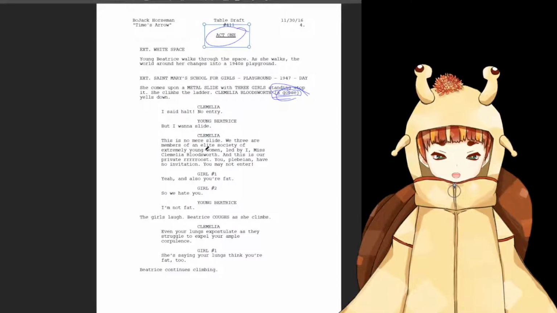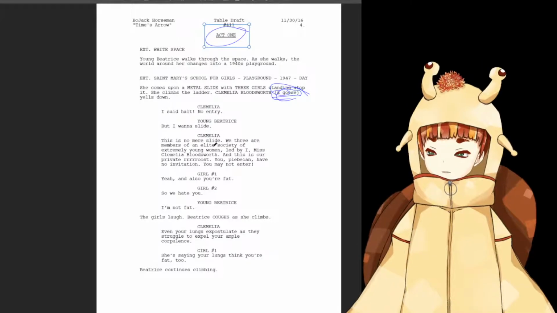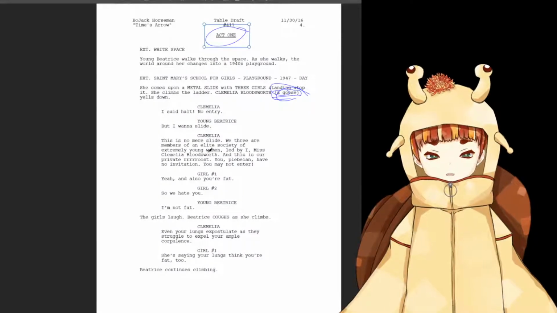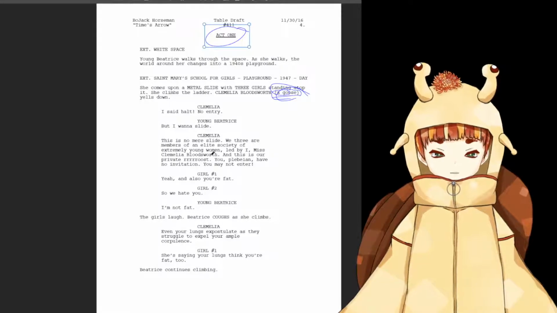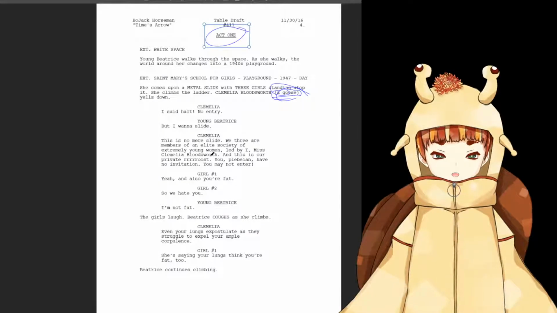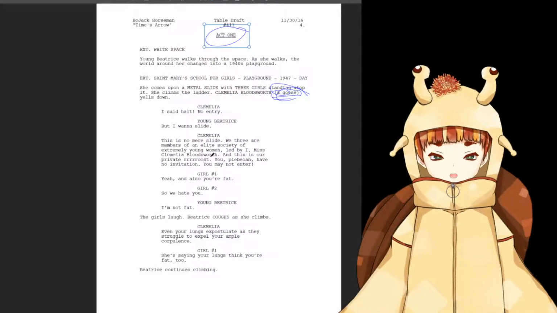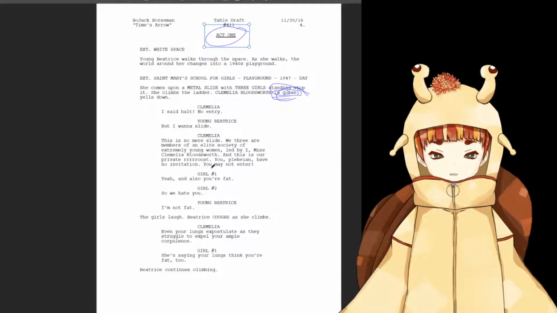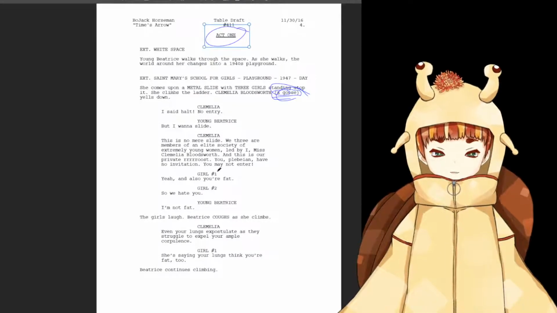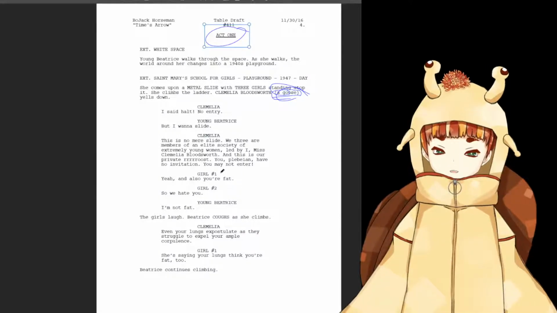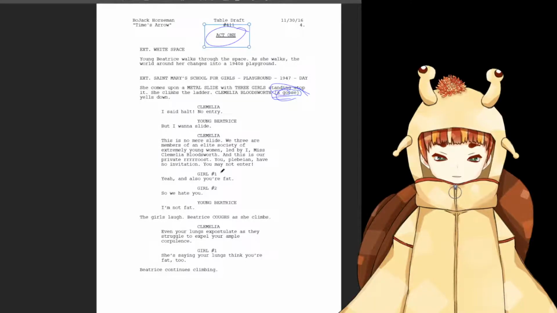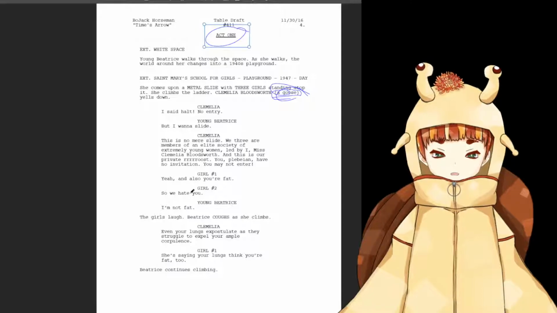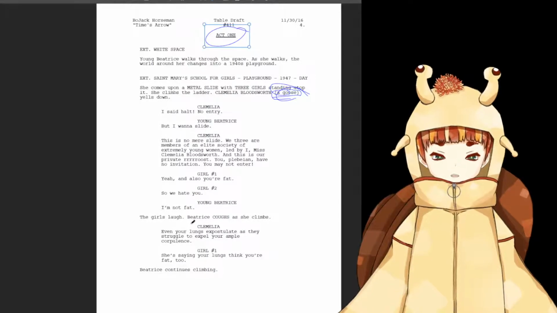This is no mere slide. Clemelia is so country. We'll do that. This is no mere slide. We three are members of an elite society of extremely young women, led by Miss Clemelia Bloodsworth. And this is our private roost, you plebeian. We have no invitation. You may not enter. Yeah, and you're also fat. Shall we hate you? I'm not fat.